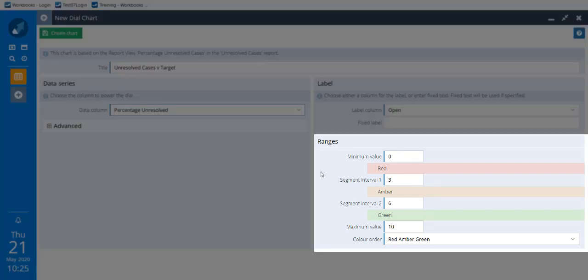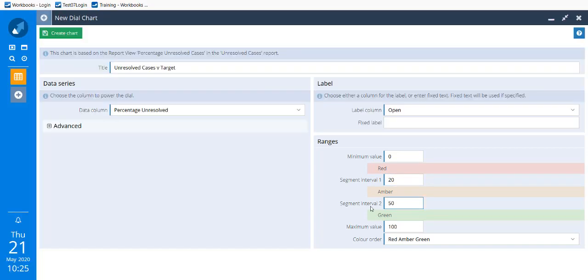In the Ranges section on the right-hand side, you select your upper and lower limits. Remember, we're looking at a percentage, so the lower limit will be 0 and the maximum will be 100. Then you specify where you want the breaks to be between red and amber and green and amber. These don't have to be equal segments if you don't want them to be. So I'm going to set my first interval to 20 and my second one to 50. And when I click on Create the Chart now, you'll see what happens.